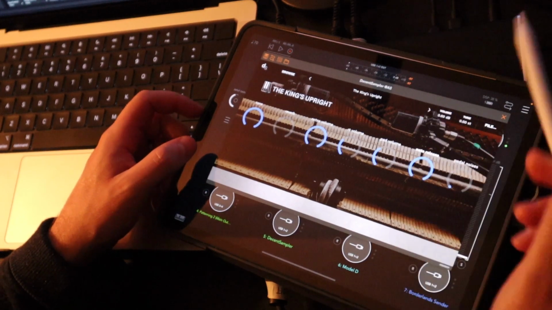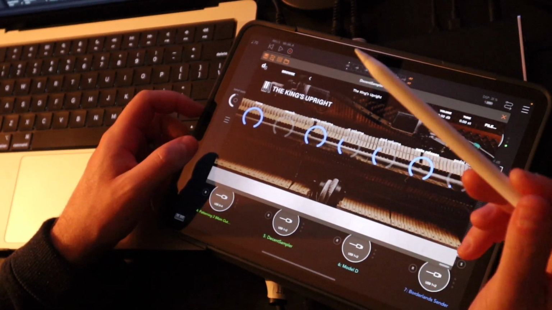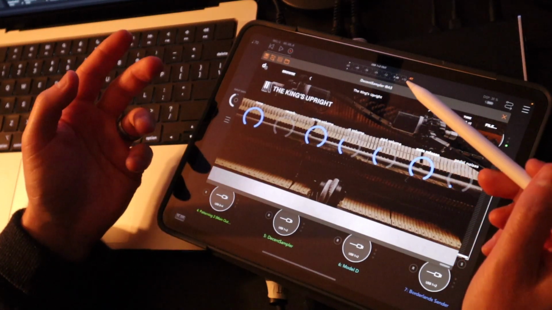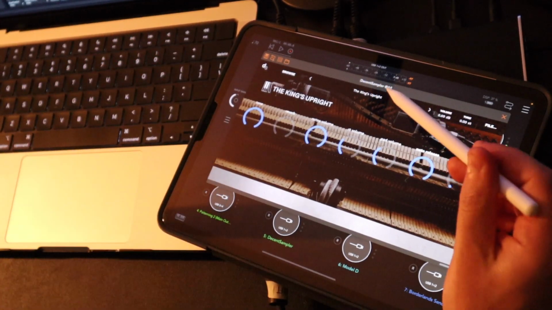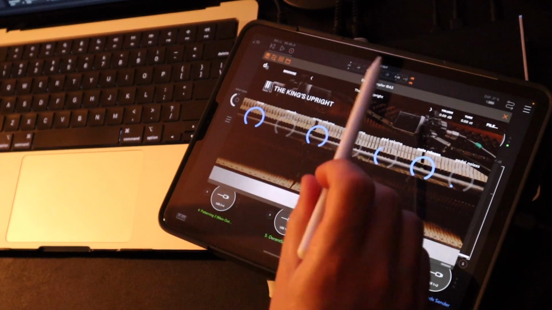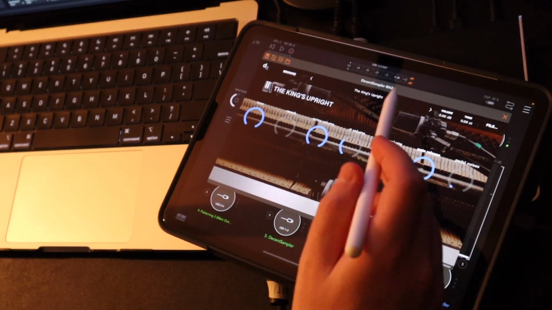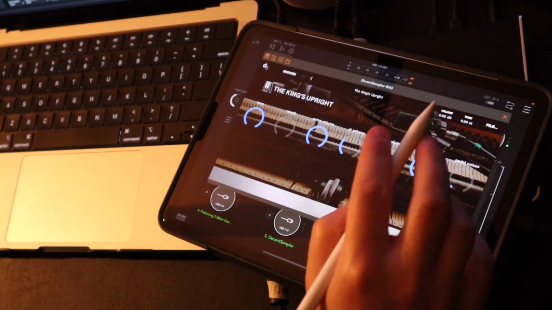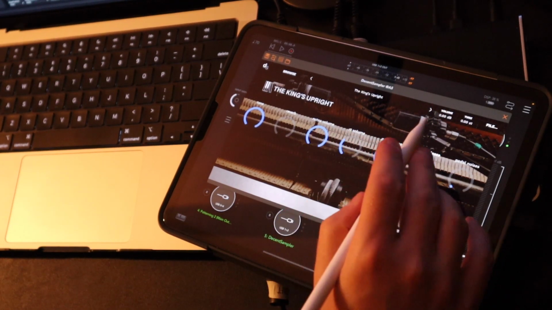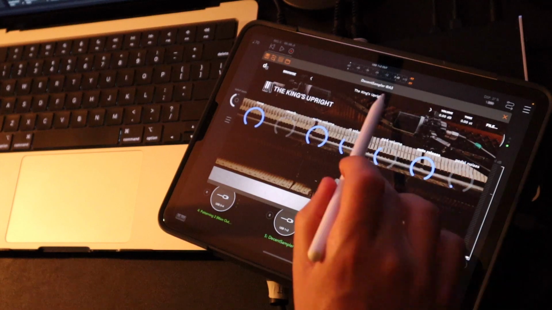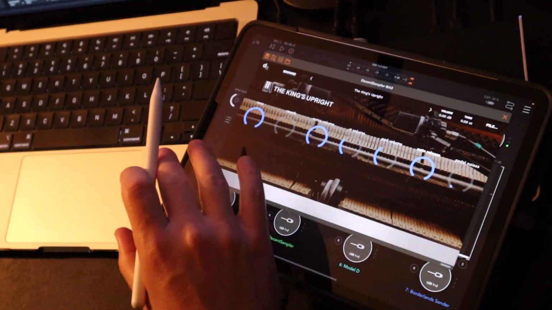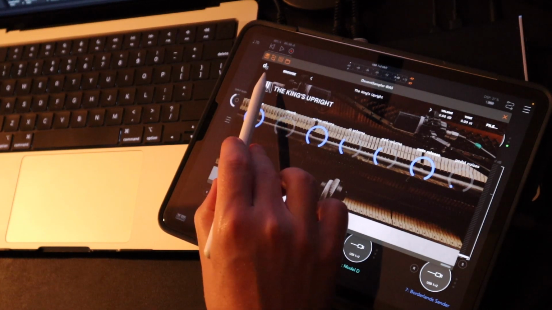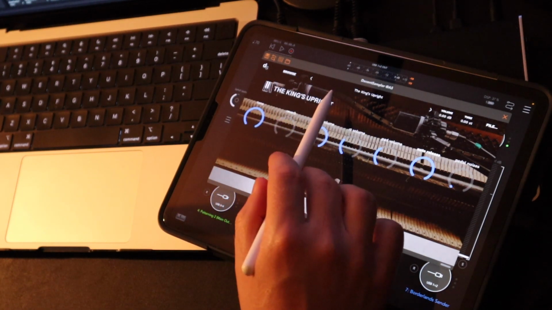So Decent Sampler, wonderful, wonderful app. Highly recommend if you're going to get into the iPad game. This is the closest thing that we have to Kontakt from Native Instruments. It's kind of at this point the only similar sample-based playback device. There's lots of great free libraries in the Decent Sampler format on the Pianobook website.